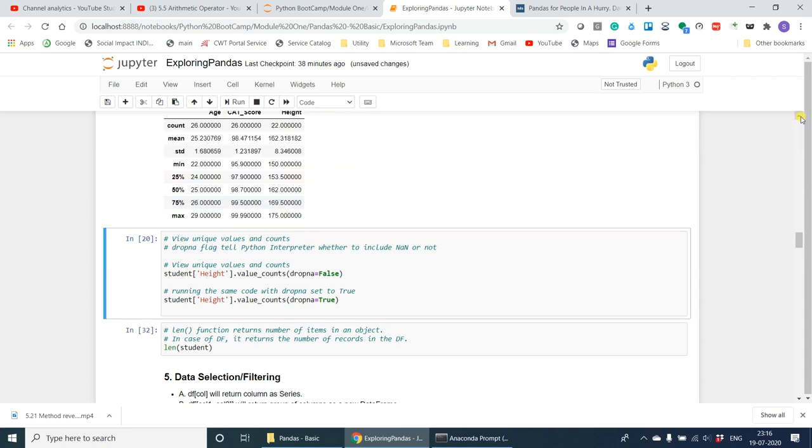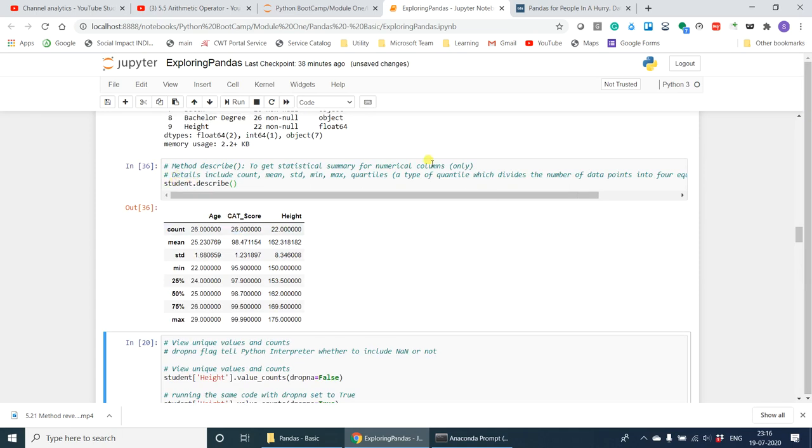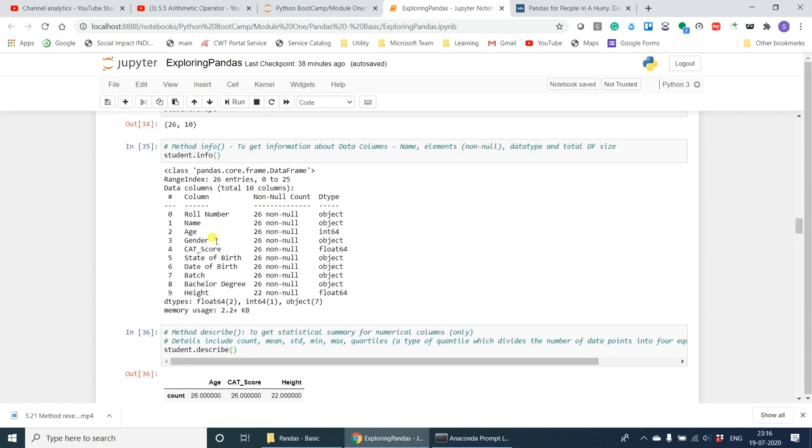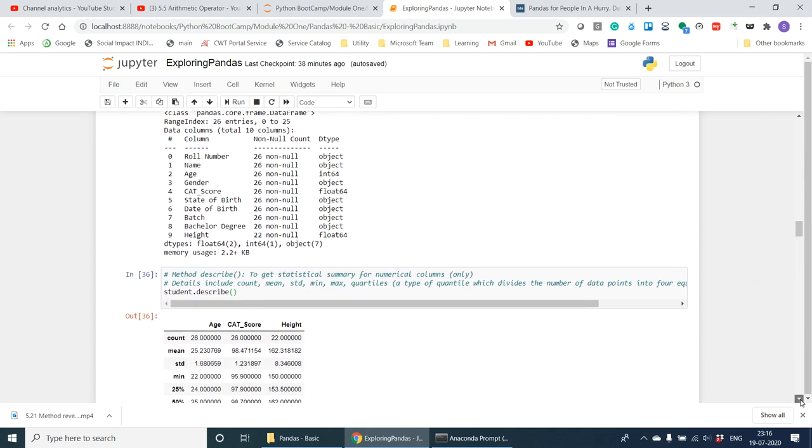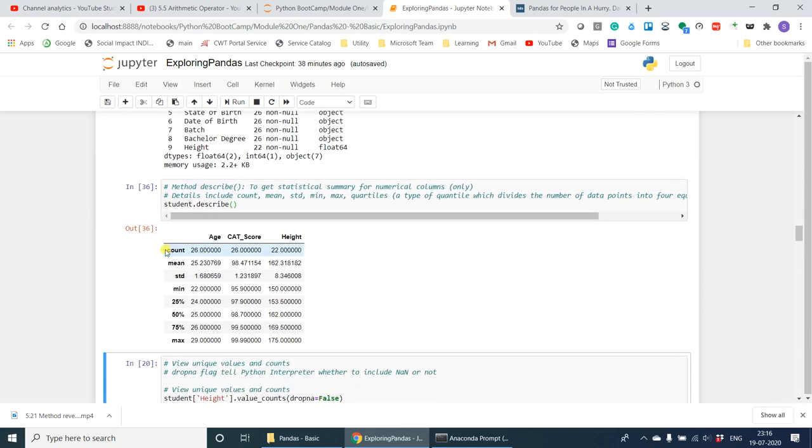So as you can see in our student data frame, there were 3 numeric types: age, cat score, and height, right? These 3 were numeric: integer, float, and float. So for these 3 columns, we will get these details like count. So there are 26 entries, 26 elements. Then the mean, the standard deviation, minimum, 25th, 50th, 75th quartile, and the max, right? So this will be very helpful when you want to get a quick summary of your numerical columns.